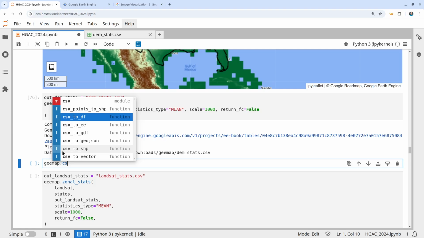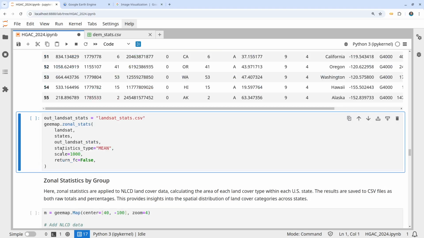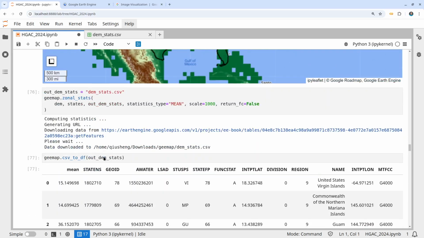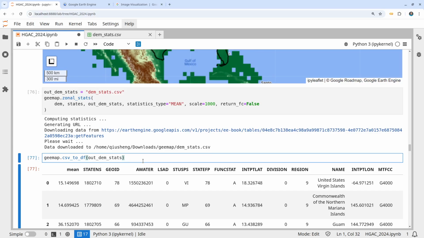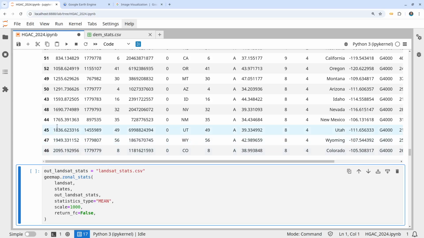For example, I can just write gmap.csv to df. Then you'll be the out DM. Oops. So I turn it into a data frame, basically a data table in here. Then I can do the sorting. So it'll be sort values, and then I can use the column called mean. All right. So now I'm going to sort by value, right? So from the lowest to the highest.